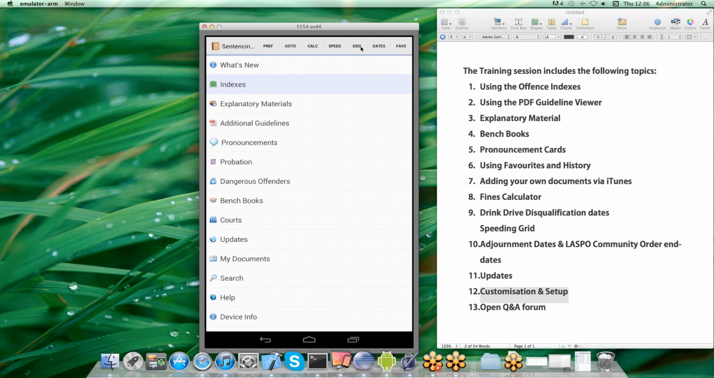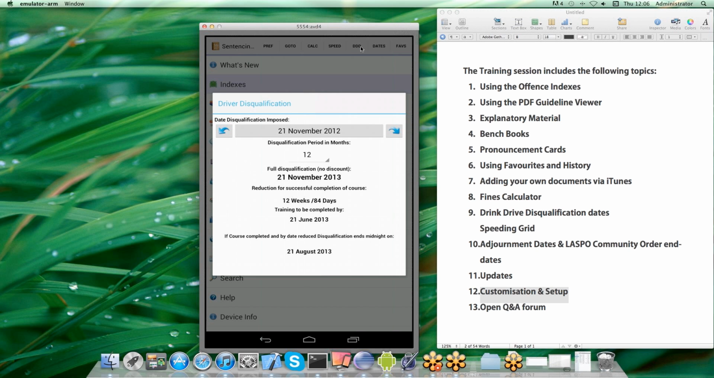We have to try. Let's look at the drink drive disqualification calculator. There's a couple of features. We clearly allow you to select the number of months, so you can change that up to 36 months. And we give you all the dates. So a full disqualification without doing a course is 21 November 2015. A reduction of 252 days, 36 weeks, training completed by 14th of January would give a reduced disqualification of 14th of March.